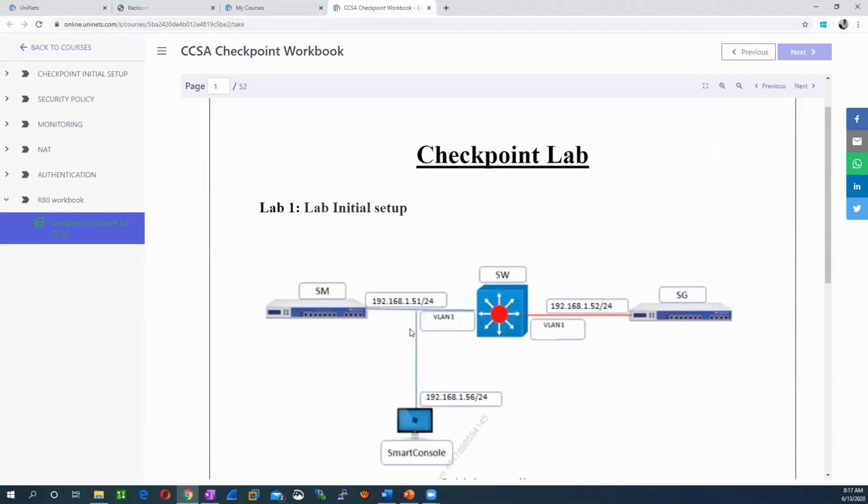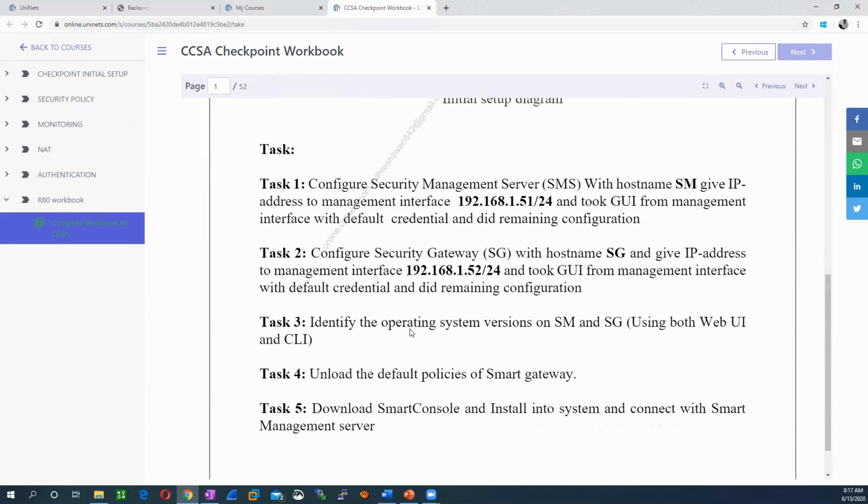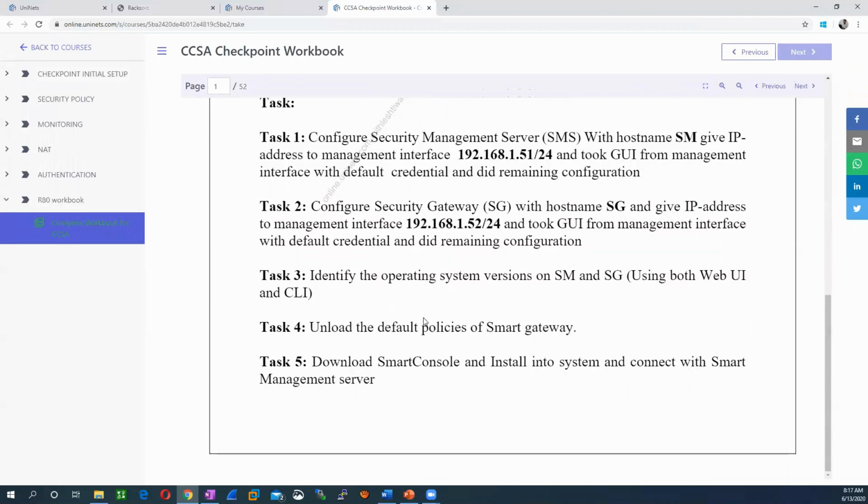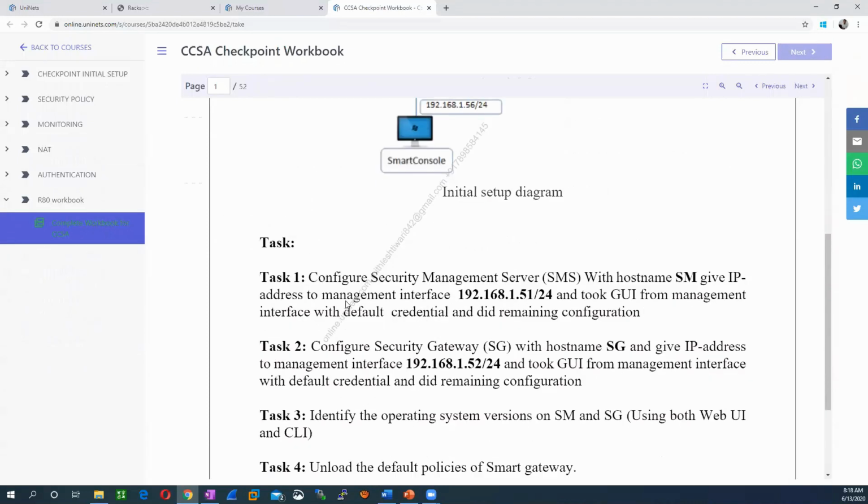Let me see the first task. What is the first task we have? The first task is to configure the security management server with host name SM and give the IP address, then log in to the GUI for management interface with the default credential, and the remaining configuration. So let's perform the first task. Let's configure the security management server.